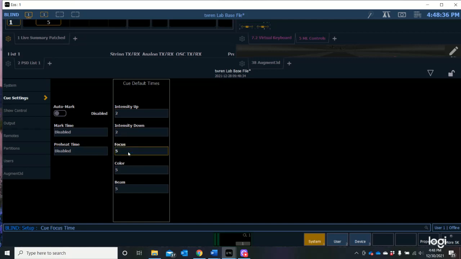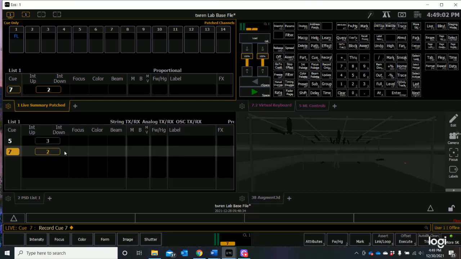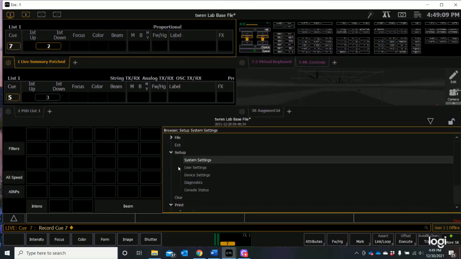I go to my focus, 2, enter. Go to color, 2, enter. Each one is an individual parameter that needs adjusting, right? So now when I record cues, I'm just going to go back into live. I'll minimize that. I'll click my live tab, and now I'll say 1 full, and I record cue, let's say 7, enter. You'll see that my default time is now a time 2, right? So that is queue timing.